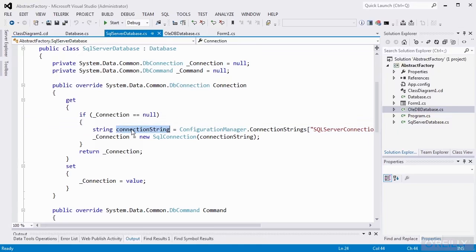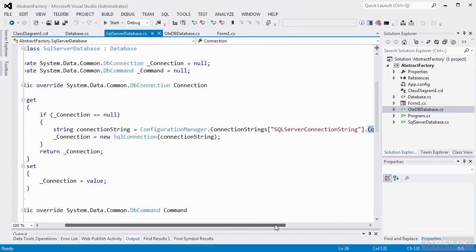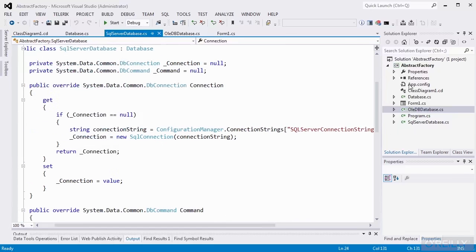We're going to get the connection string from the configuration manager, its connection strings object, and we have SQL Server connection string as the name of the connection string for the SQL Server database. And we'll get the connection string property from that. So this is information that's stored in app-config, and if this was a web application, it would be in web-config.